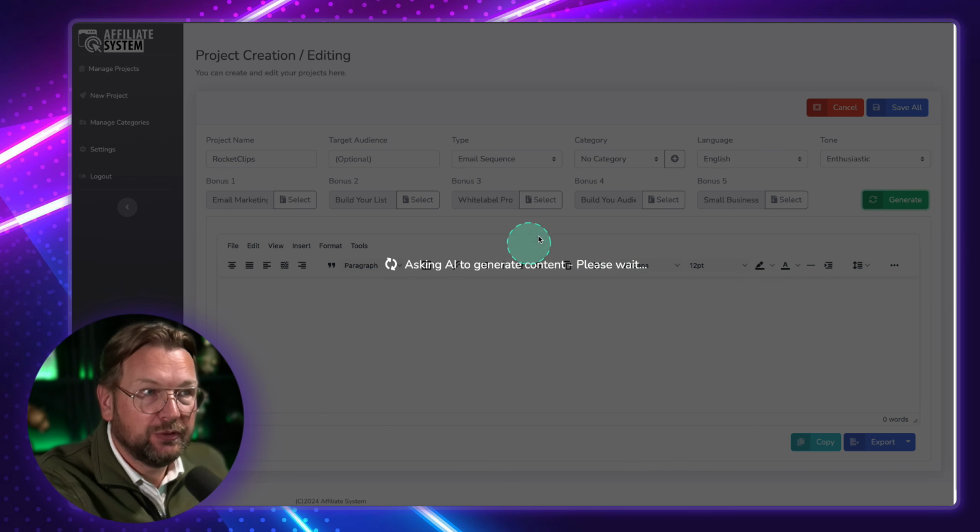And what this will do is it will generate a full email sequence that I can send out to my list for Rocket Clips, the page that we just grabbed from our Rocket sales page. Now it's going to write emails for Rocket Clips sequences, follow-up emails, and a scarcity email at the end, like, hey, time's up, make sure you purchase this. So let me show you what it has created.